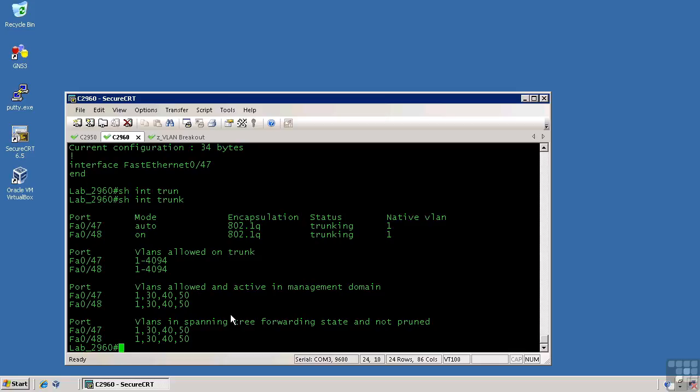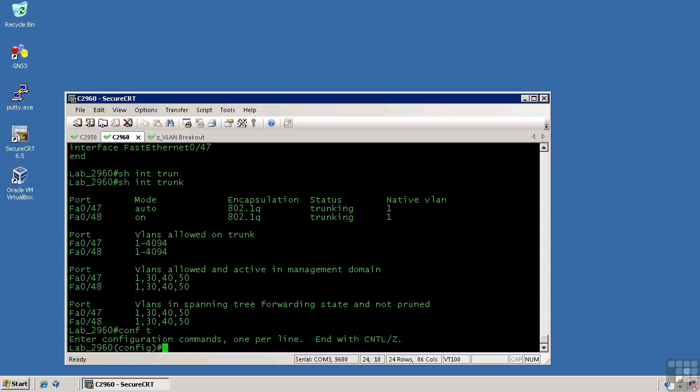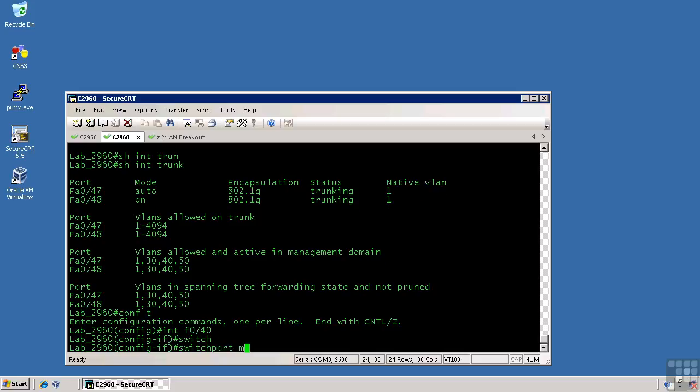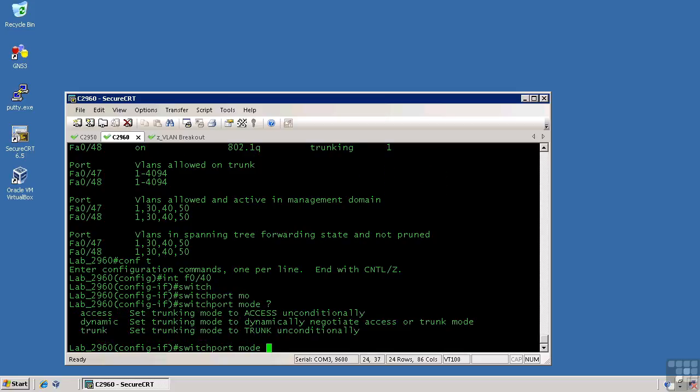So now that we're done with all that, let's actually look at some of the trunking configuration commands at the interface level. So again, go into config mode and we'll do interface FastEthernet 0/40, just so we don't mess up any of our existing trunks. If we do switchport mode and hit question mark, you'll notice that in this modern version of the IOS, we can set it to access or trunk, or set trunking mode to dynamically negotiate access or trunk mode.